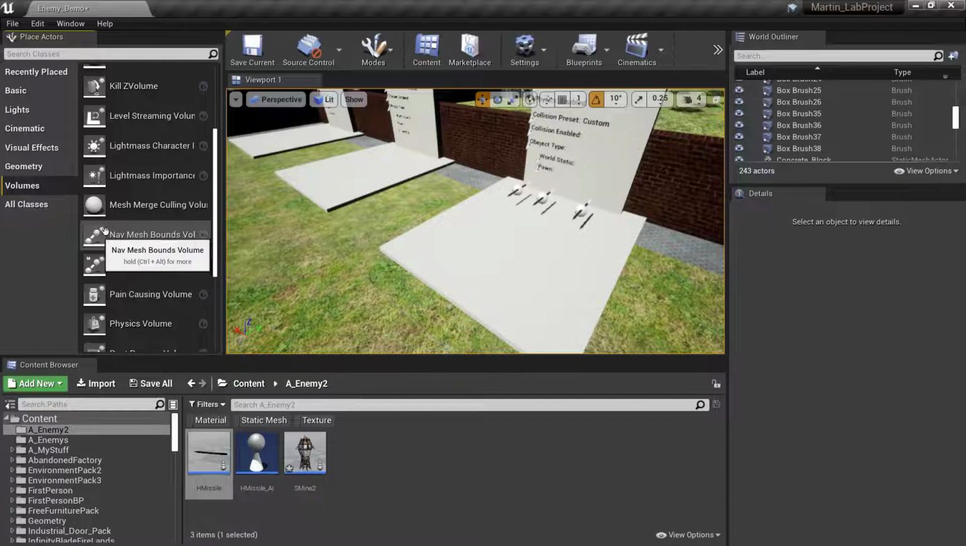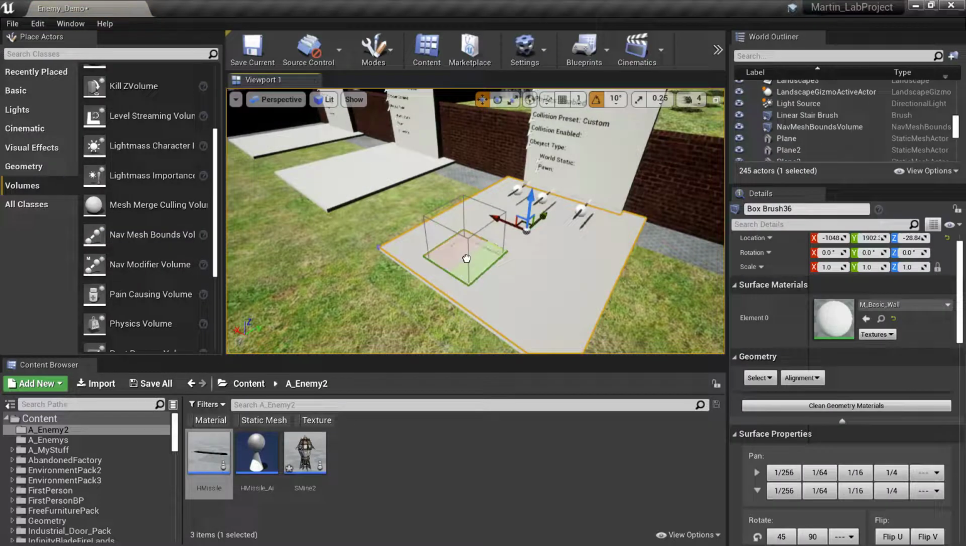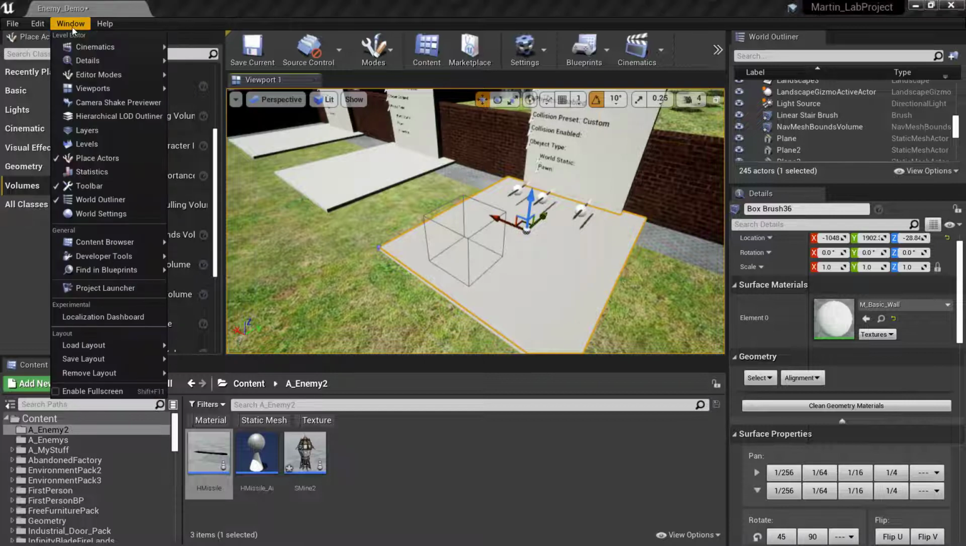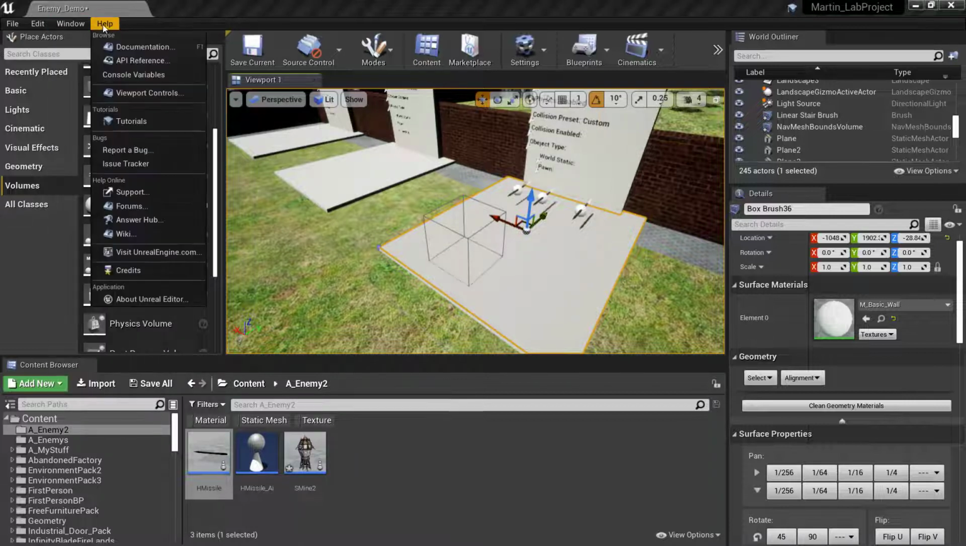So if we grab one of these and put them out on the floor, if this is the first time you've done it and you don't see that green when it shows up, hit the letter P on your keyboard. Okay? And if you were to go, I believe it's to the view menu.